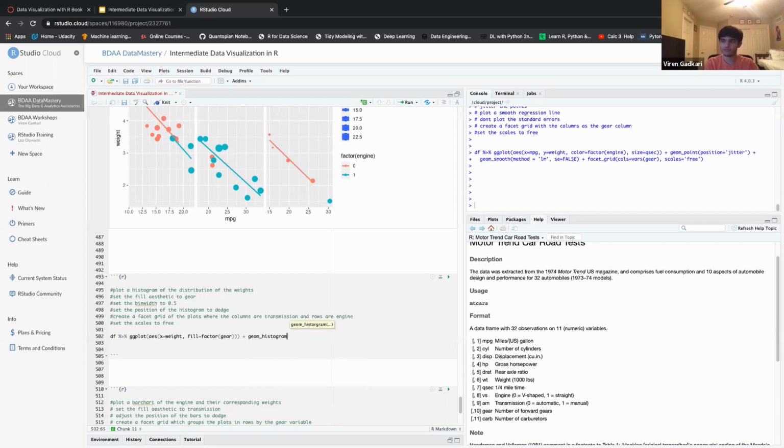And then I want the bin width. I want to customize that to 0.5. If you're wondering why 0.5, it just takes experimentation. If you plot it originally and it doesn't look well, you can tweak it to what you want. And another argument we want to specify is the position. So I'm going to make it dodge here.